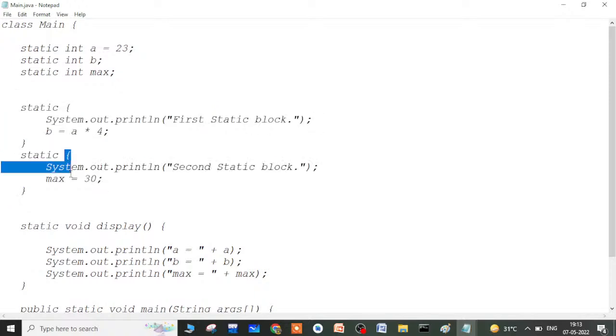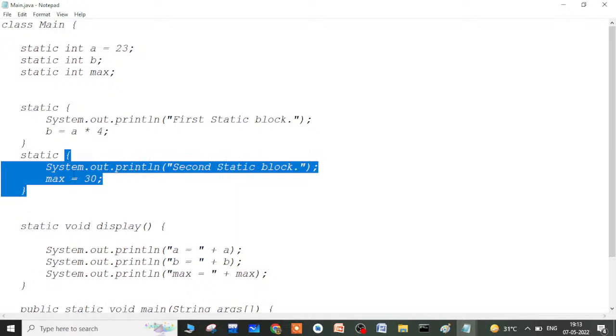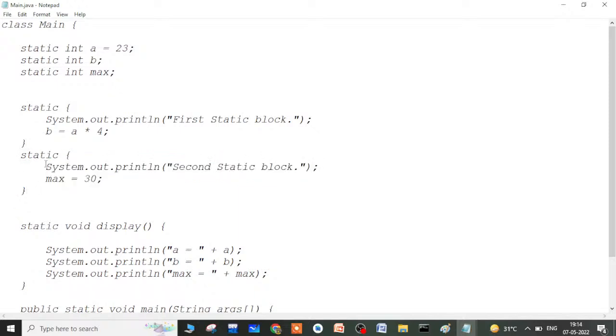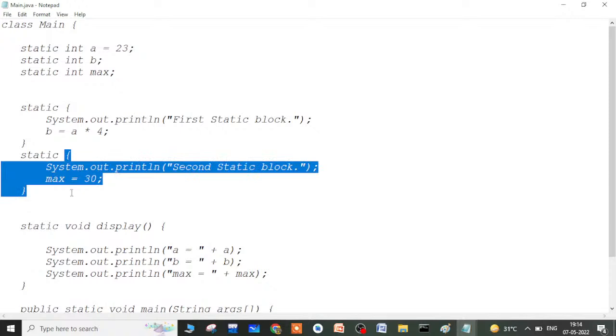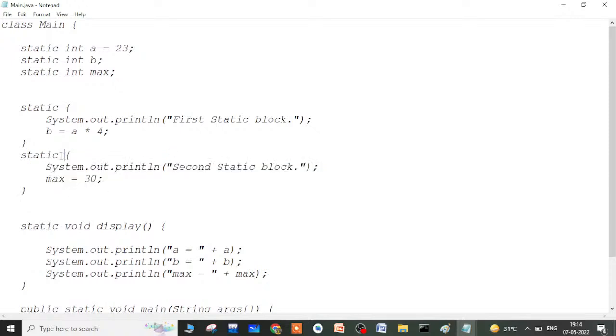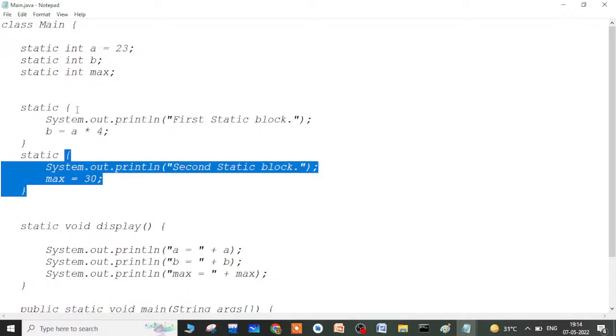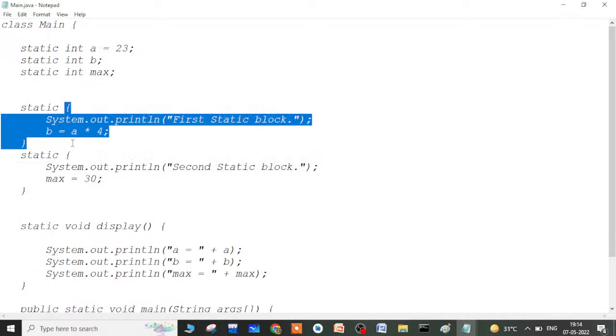See, what do you mean by block? It is nothing but a combination of open and closed braces. Right? So open and closed braces is said to be a block. Before that you can use the keyword static. Then this block is said to be a static block. And you have multiple static blocks here.